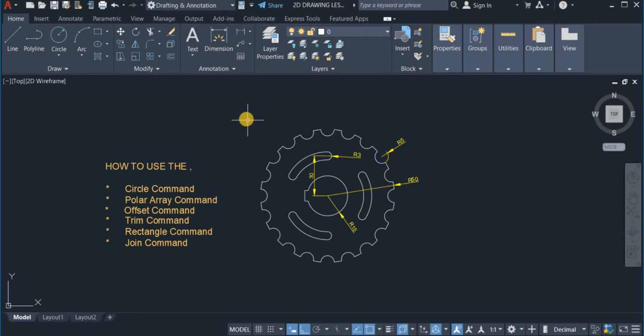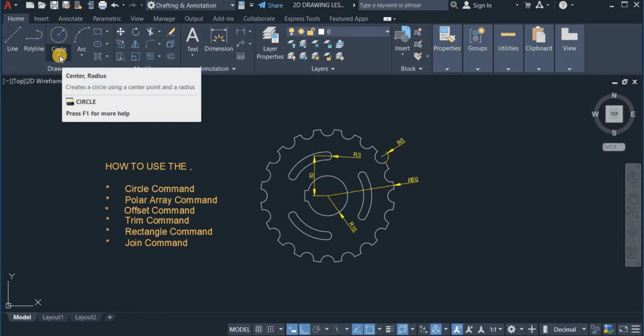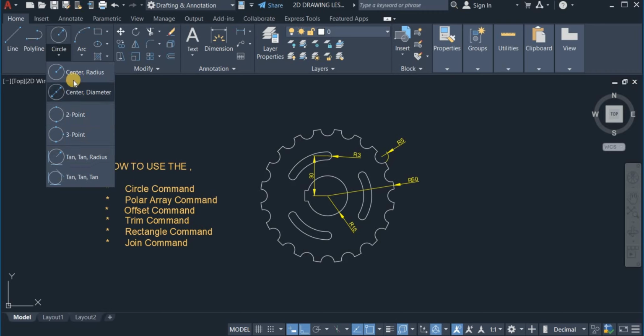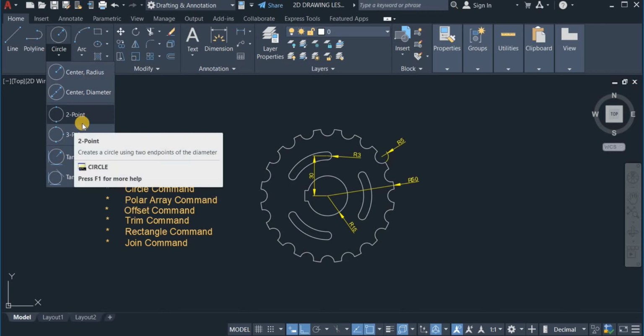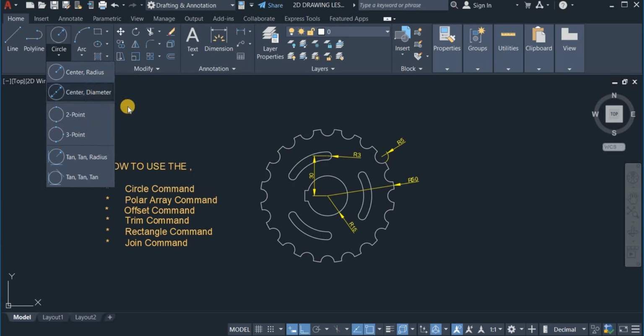I'm going to reproduce this very drawing, but before then, I will have to show you how to use the circle command in your drawings. Now the circle command is located in the draw panel. So here's the draw panel, and here is the circle command. When you click on the tiny arrow below this icon, you will see that there are 6 different ways by which you can apply the circle command. And I'm going to show you one after the other on how to use them.